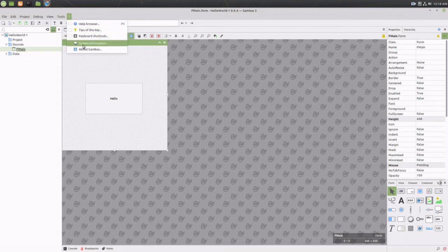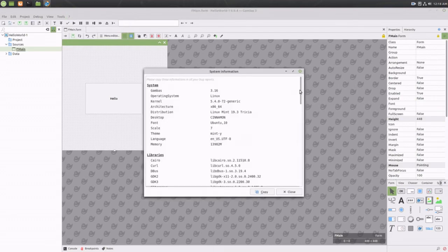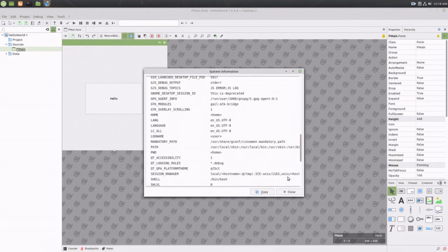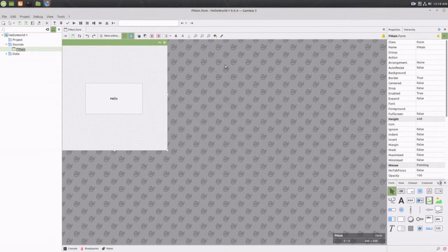Then, System Information, which displays the basic information about the computer upon which the GAMBAS installation is running. And finally, About GAMBAS. This displays an animation listing information about GAMBAS and the major contributors to the GAMBAS project.